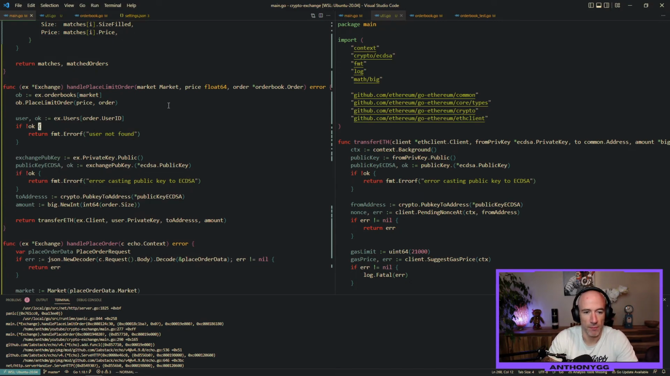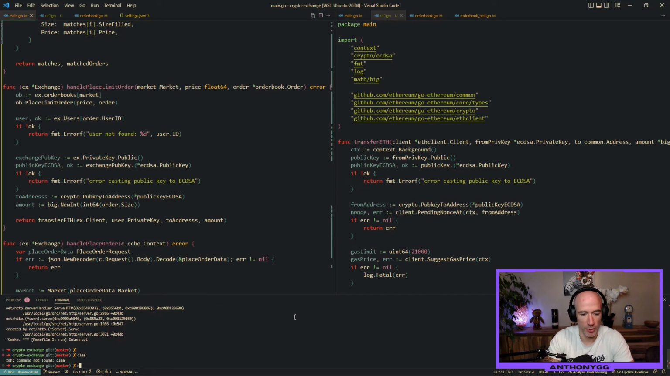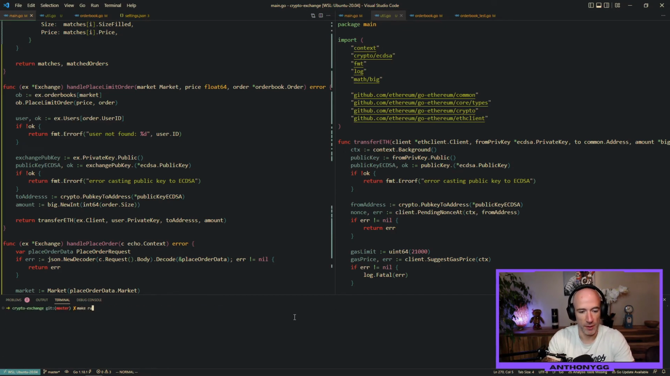If okay, user not found. Like this. There's probably an ID or something. Users ID. Like that. The user ID is 8. That's something I remember, that our user ID is 8. I'm going to reboot this just for the sake of it. Make run.